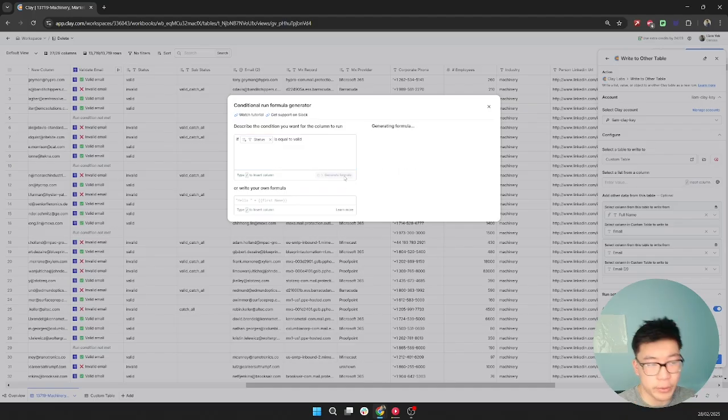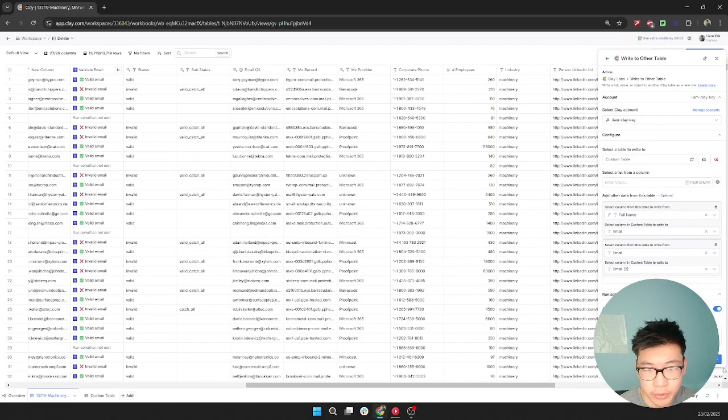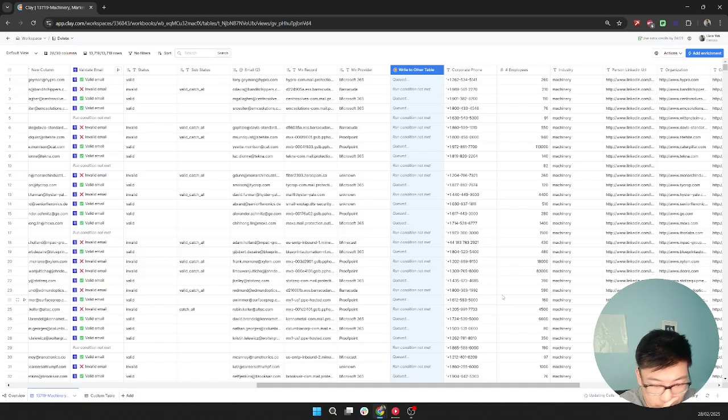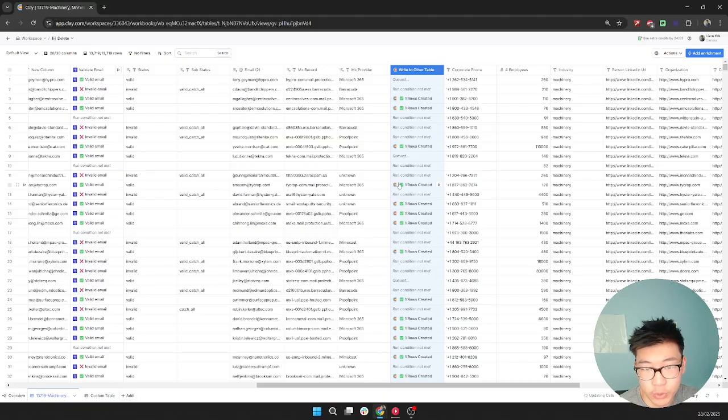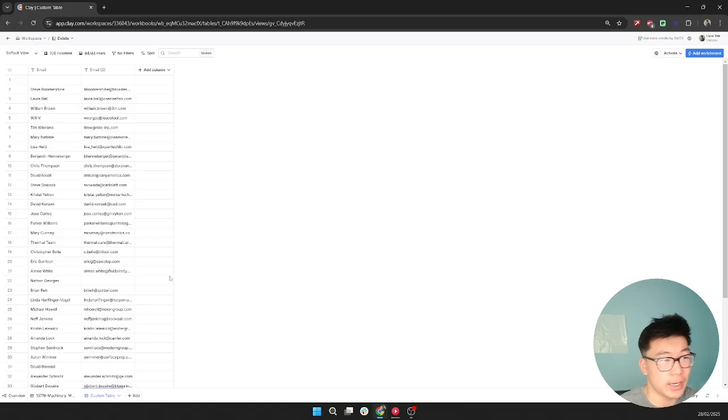And if you look at generate formula, it'll give you an idea of what it looks like. So if the status is equal to valid, it will run the formula, right? Output formula is correct and whatever. And I'm just going to come through and save and run the 13K rows. And just give it a second. And from what you can see, only the valid rows will run. And as you can see, it's also creating new rows. And if I come over here, it'll start getting populated in a new table.